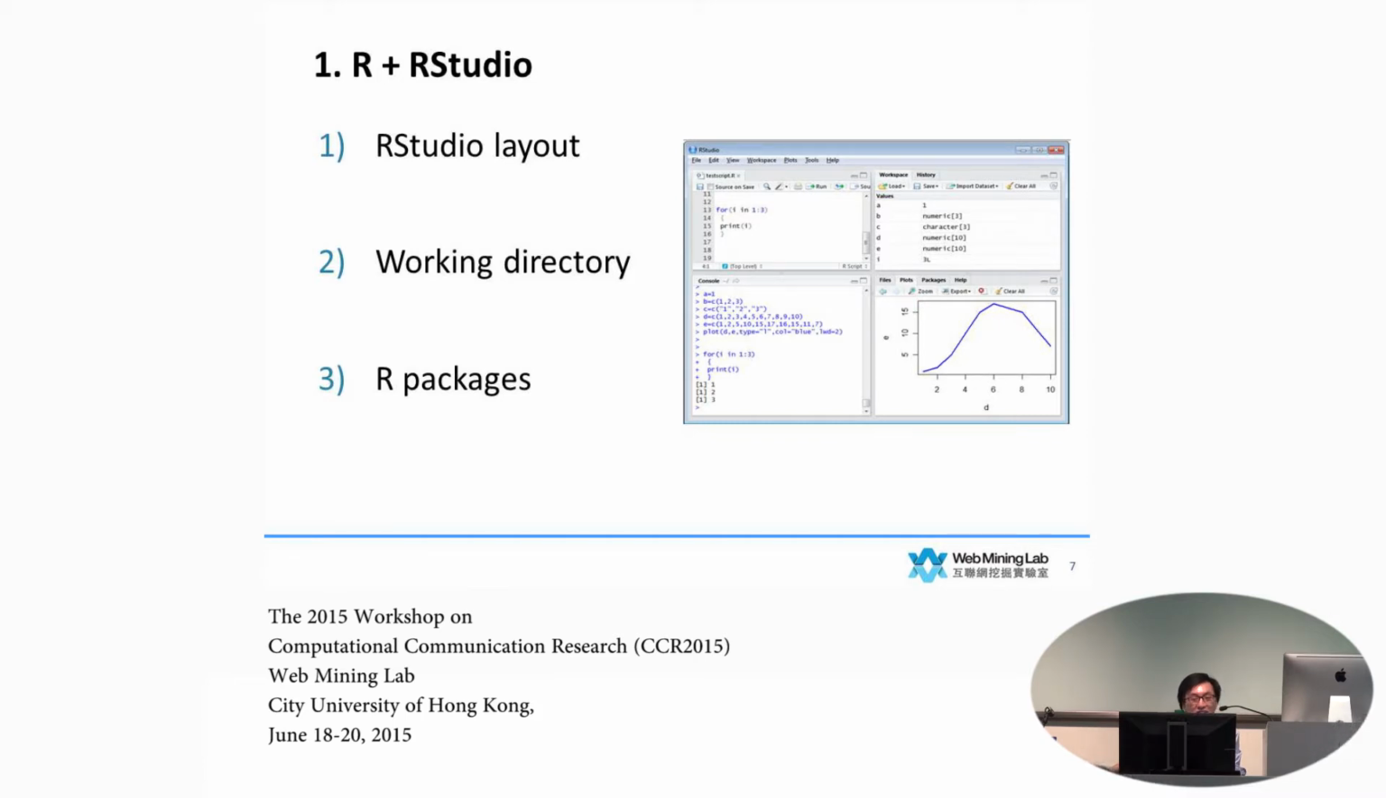You should click this one, and then here is where you change your working directory. I will set up my working directory: Users, Desktop. The better way is to write the syntax for this task.